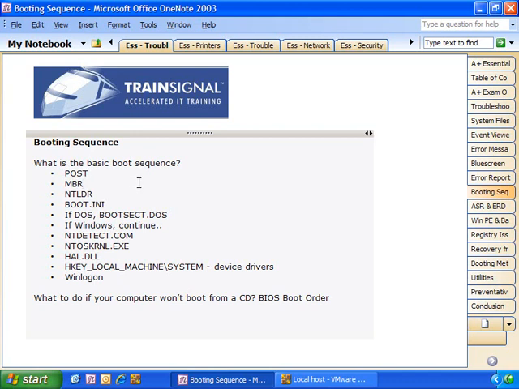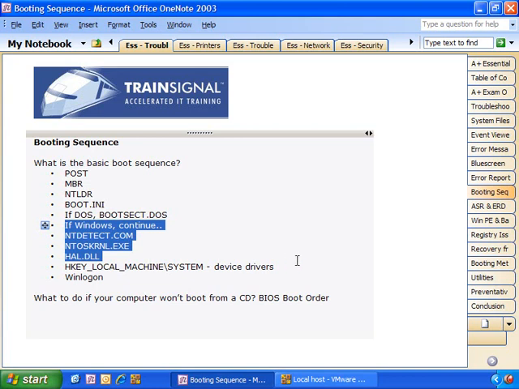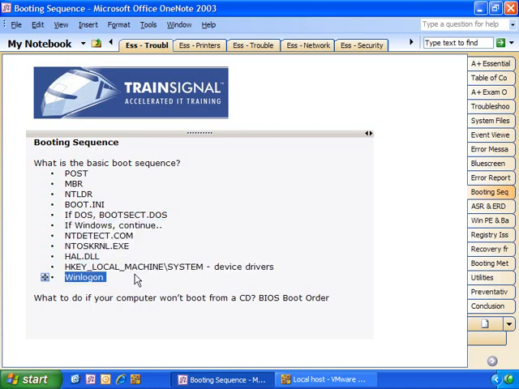This is the place on the hard drive where the operating system is located, where your primary file system, your primary partition is located, and then the boot process starts with NT loader. Then the boot.ini is read. If you're using DOS as one of your operating systems, the bootsec.dos is read. If you're using Windows, then you use the ntdetect.com, the ntoskrnl.exe, hal.dll. The device drivers are located from this registry key, HKEY_LOCAL_MACHINE\System. Then WinLogon, that's your logon process, so you can log on to the computer.